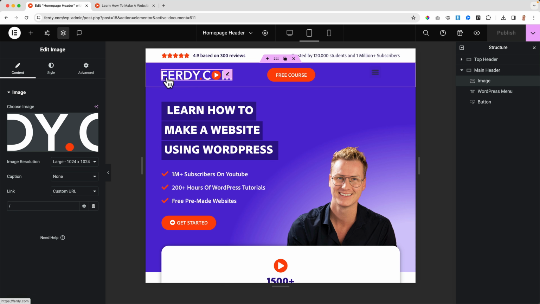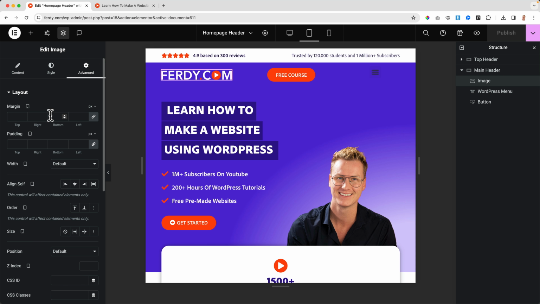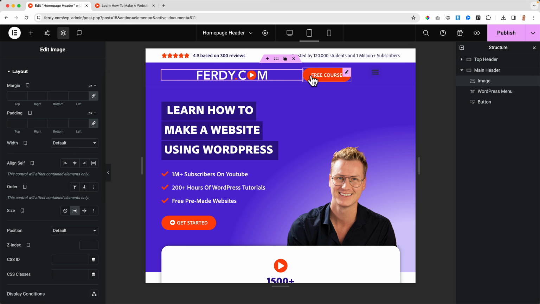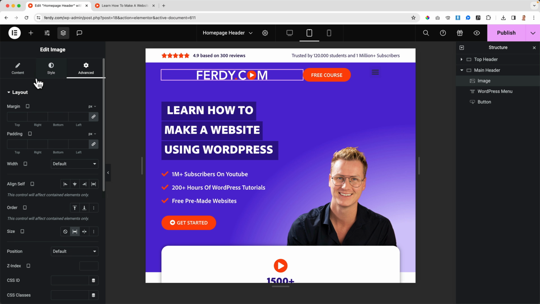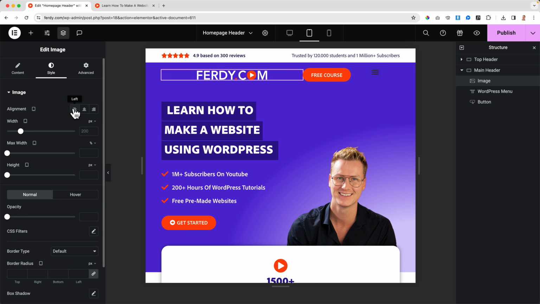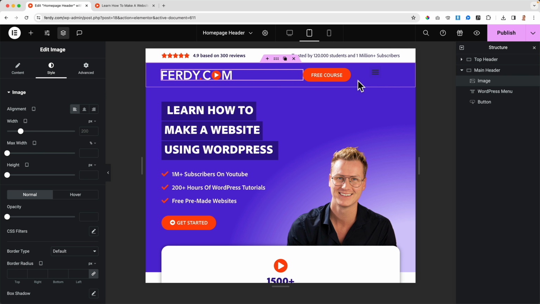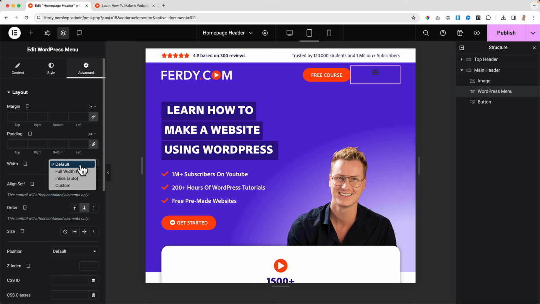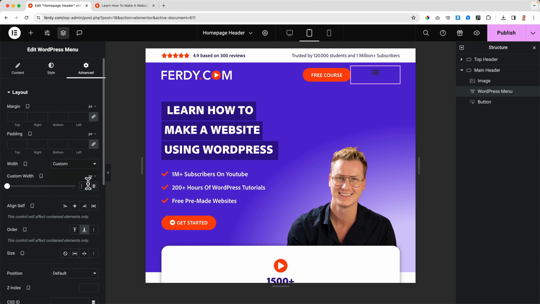Well, I want this to be next to this area. So I click over here on the logo. I go to advanced, and then I say size, grow, and only for the tablet it will grow. Like that. So this will be pushed to the side, but then here I need to go to the style and bring it to the left. Perfect. And this looks weird. So I click over here, advanced, and then at the width I say custom, and I say 50.